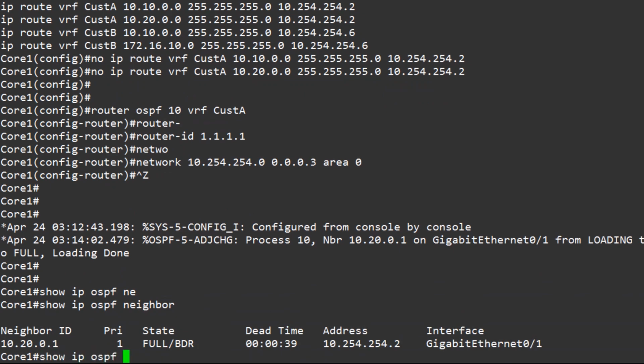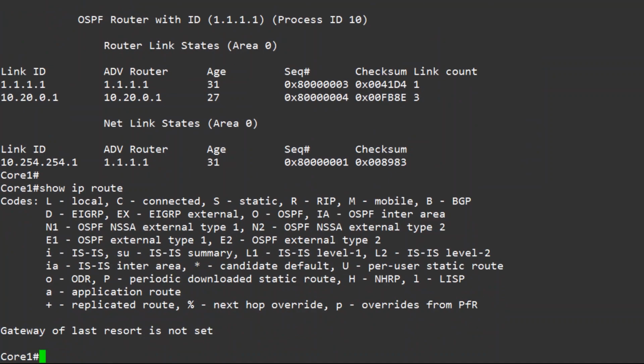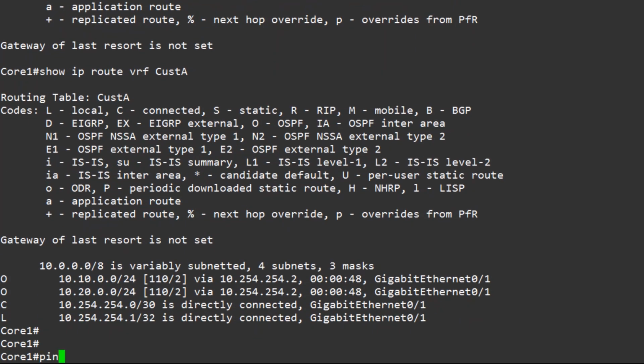We can also see the routes in the OSPF database, and if we look in the global routing table, we can still see that it is empty as expected. The VRF has learned the customer routes. And finally, we confirm connectivity with ping.